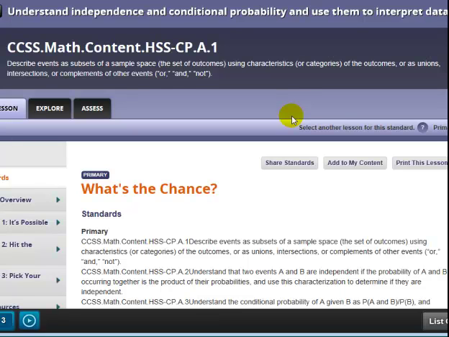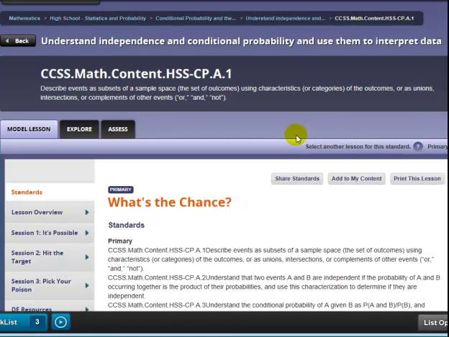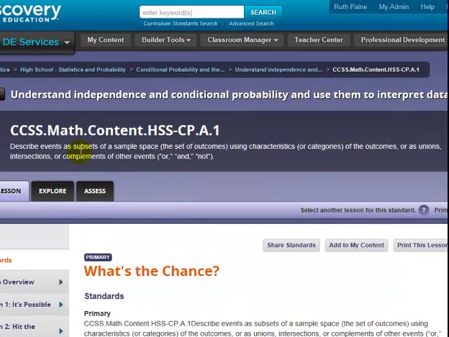This standard addresses describing events as subsets of a sample space using characteristics of the outcomes, or as unions, intersections, or complements of other events. When it is selected, a new screen like this one will appear. This is a page that is dedicated to this one math standard.